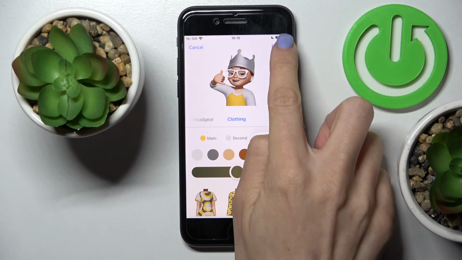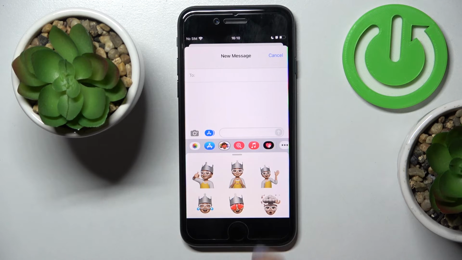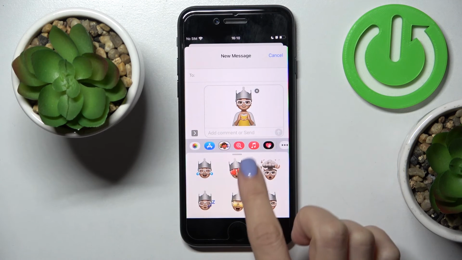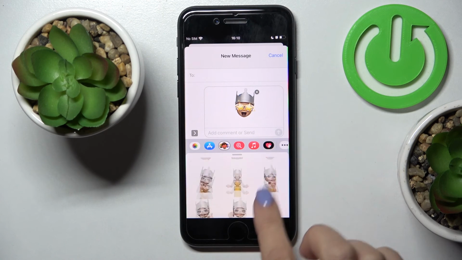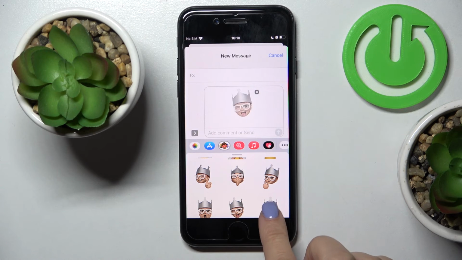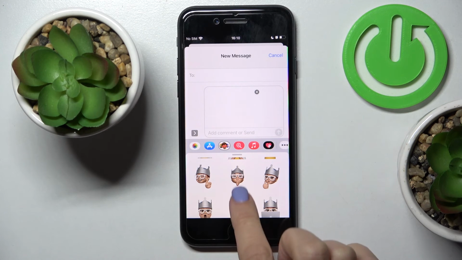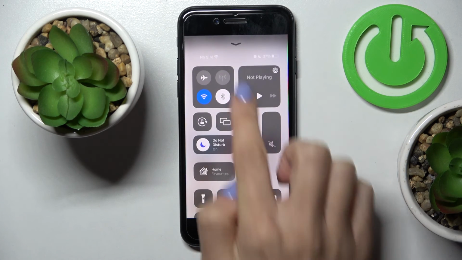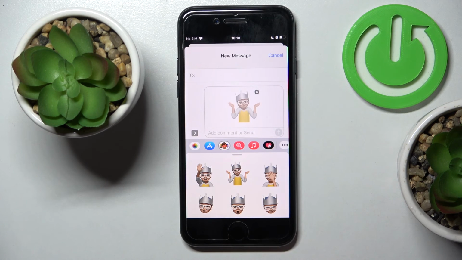And that's it. Now click on done, and here you've got it. So now you can send any emoji you want. Here you've got all of them. You can apply it to your messages, to mails, notes, anywhere actually where you input your texts. So this is it. That would be all.